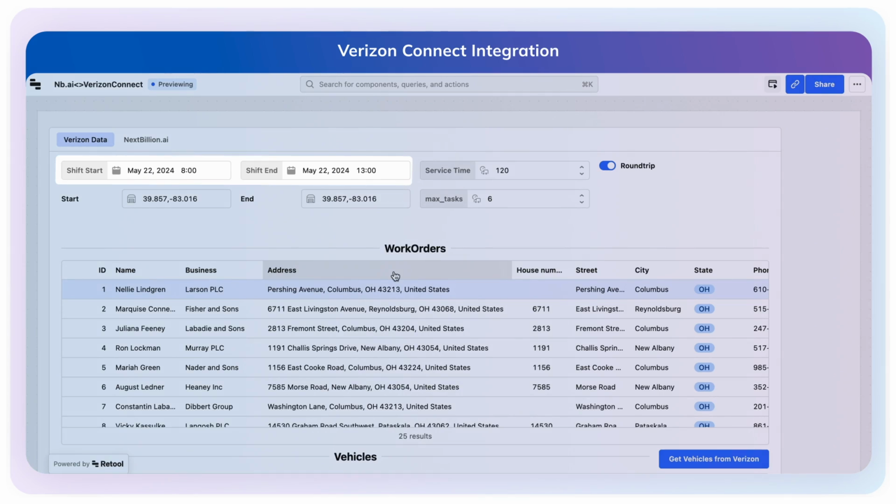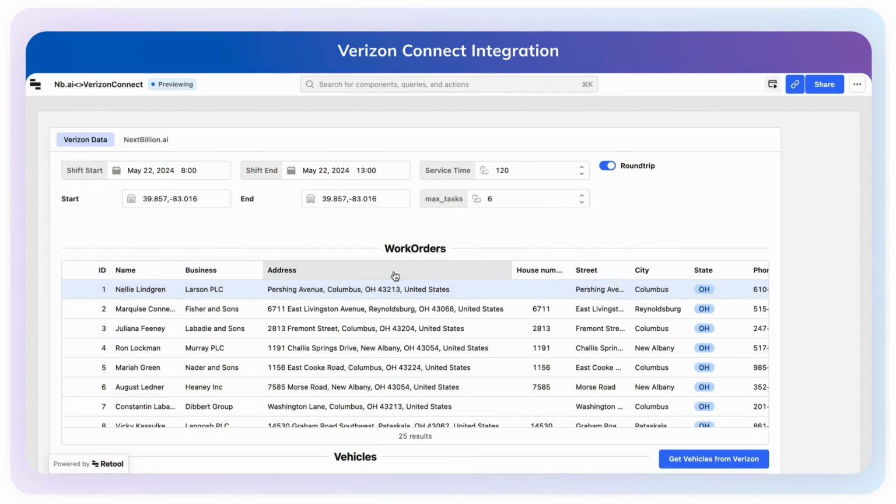Here we have used the time window, where the shift time parameter has been mentioned for the driver, and then the service time parameter has been set to keep track of how much time has been spent on each delivery location. The maximum number of tasks has been set to 6. Each driver can be allocated a maximum of not more than 6 tasks. The round-trip variable has been checked to set the end location of the trip to where it started the journey.